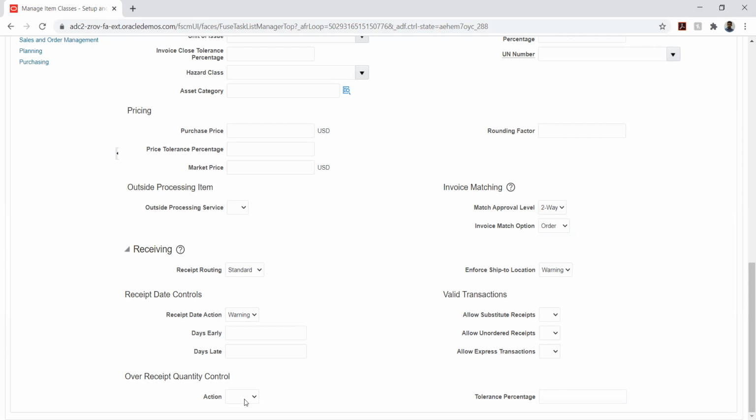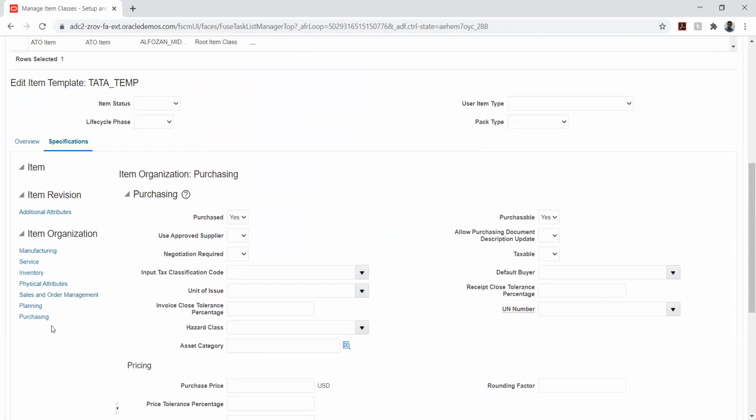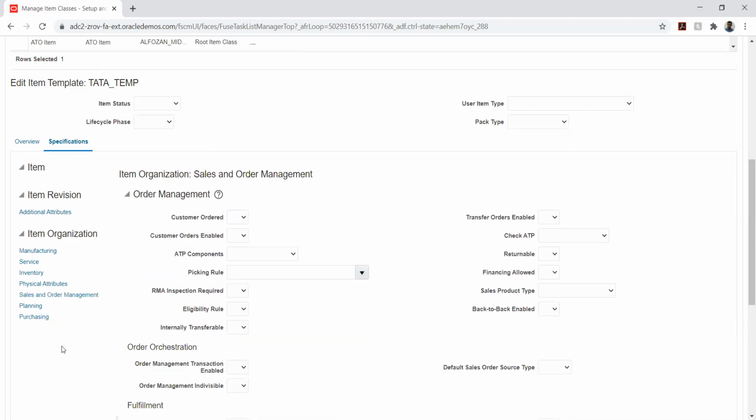And the quality control. We are not using quality control, so I'm just leaving this option open. Okay. So this is for our purchasing. Apart from purchasing, we have one final thing, that is sales and order management. This is nothing but whether I can use this particular item for sales also. So I can use this for sales and I can use this for purchasing as well.